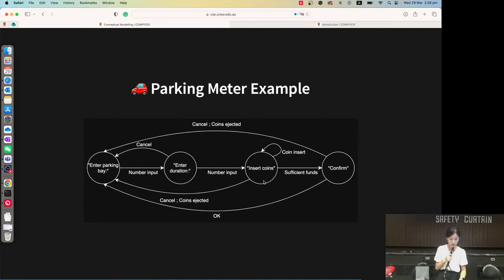In this insert coins state, we may also have coins ejected. So before we put in sufficient funds, we may want to cancel, perhaps because we just do not want to park here. So it's a way of modeling the parking meter. It's quite useful for us to understand an overview of the software that we want to implement. But you may also notice that there might be something that you want to improve, or that something is perhaps not correct.